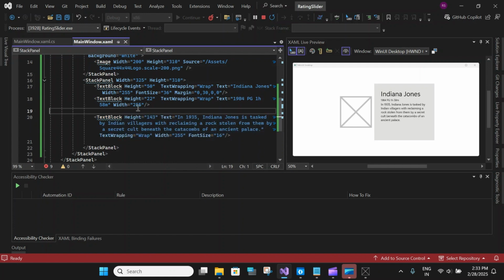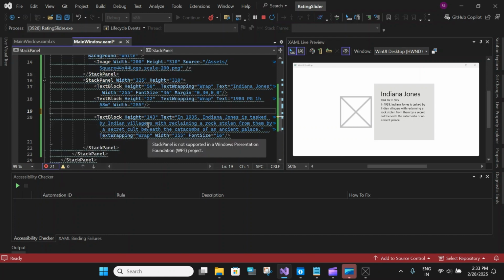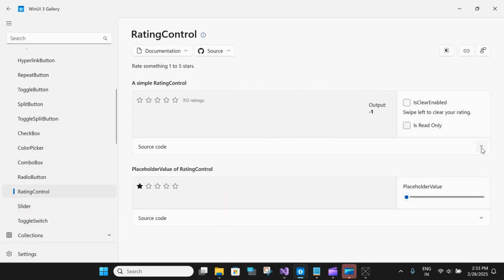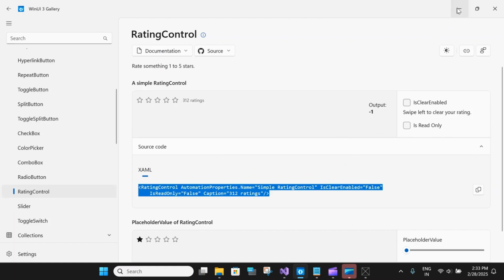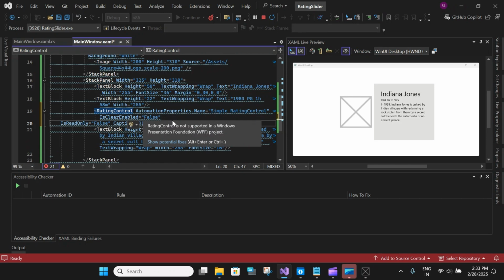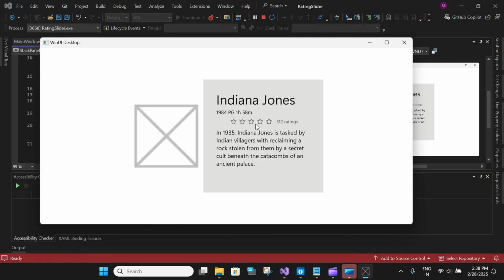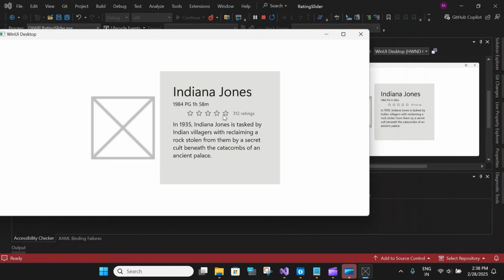Now I will add within this a rating control. So let's go to our rating control over here, maximize this, copy this control, and let's paste it over here. Okay, let's name it simple rating control, and that's it. Let's save this, and there you go. You can see we have our rating control here, and you can change the captions based on the selections. That is up to you how you program it.